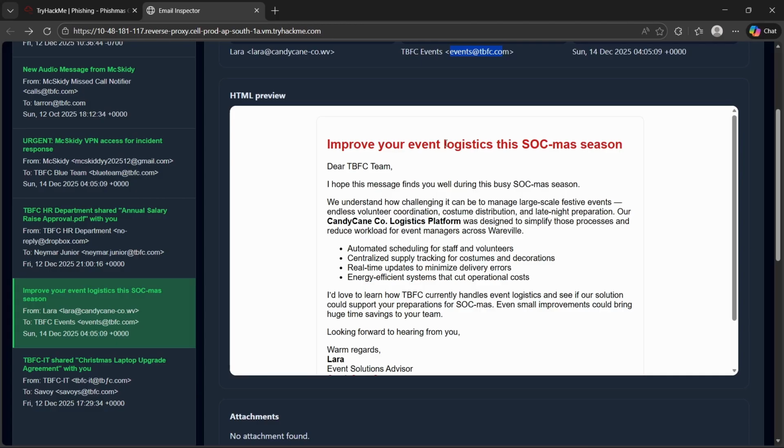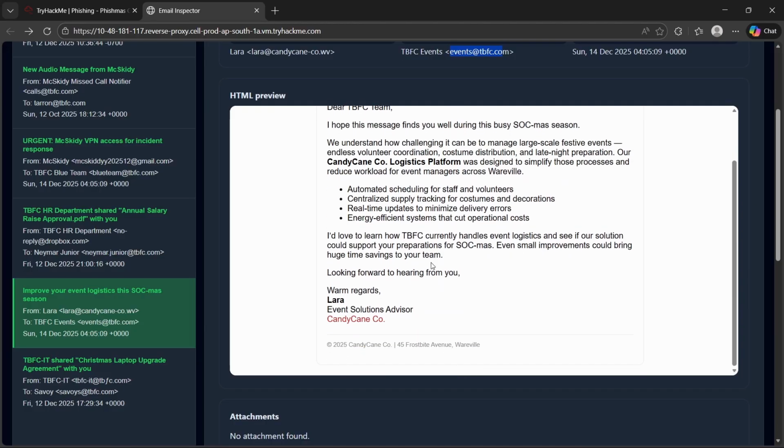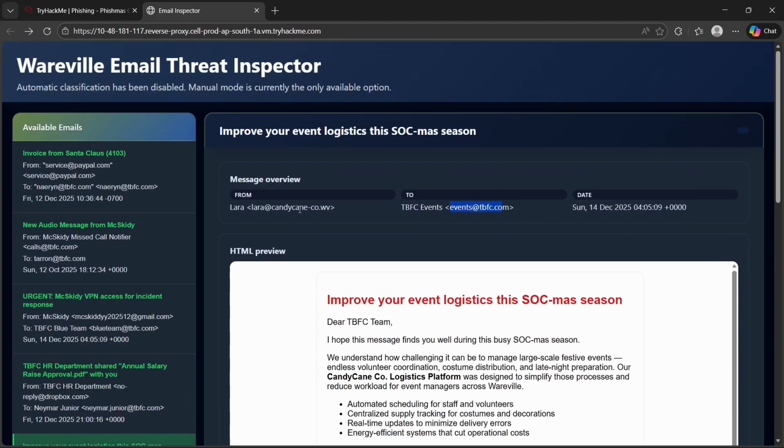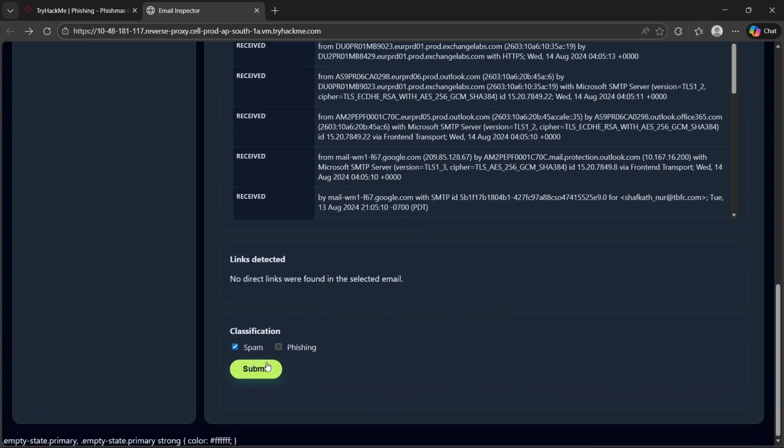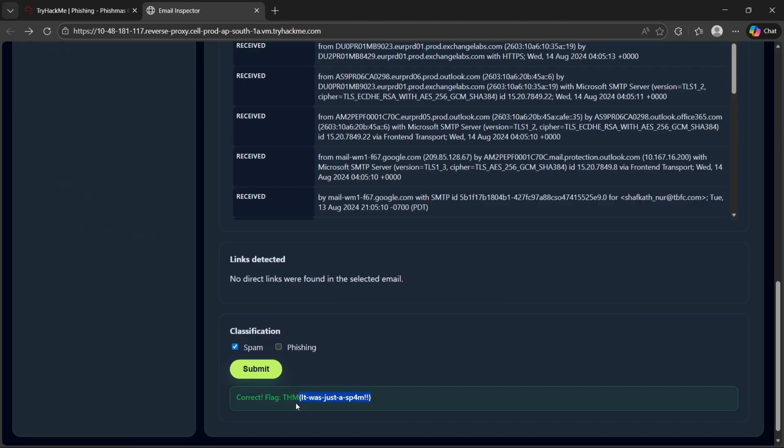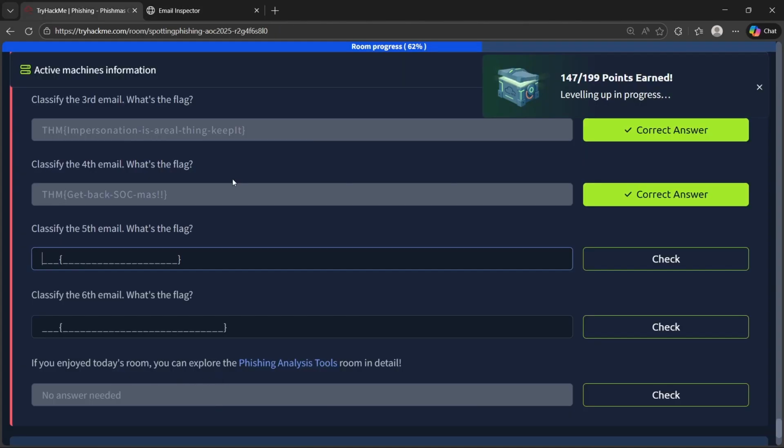Automated scheduling for staff and volunteers, centralized supply tracking for costumes and decorations, real-time updates to minimize delivery errors, energy-efficient teams that cut operational costs. I would love to learn how TBFC currently handles event logistics to see if your solution could help us with preparations for Socmas. Even small improvements could bring huge time savings to your team. Looking forward to hearing from you. So Candy Cane. I was suspicious about this, but this seems to be a spam message.